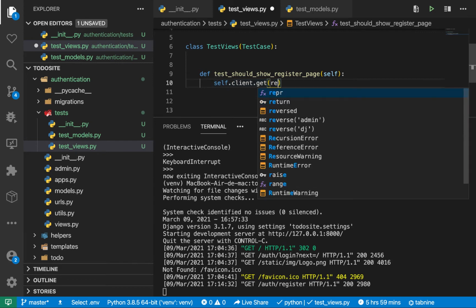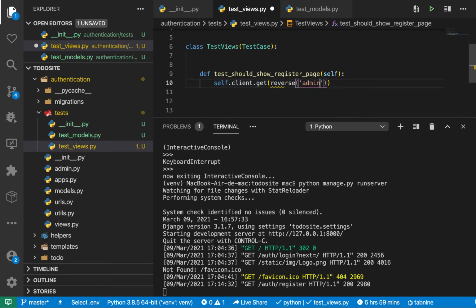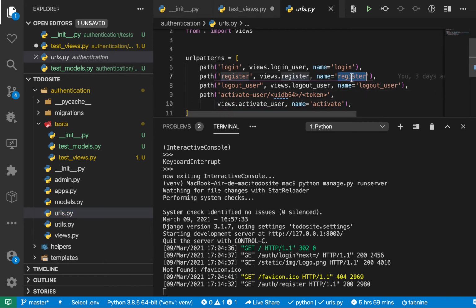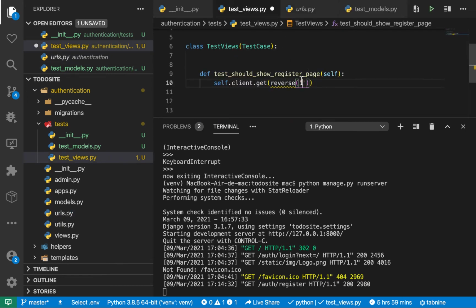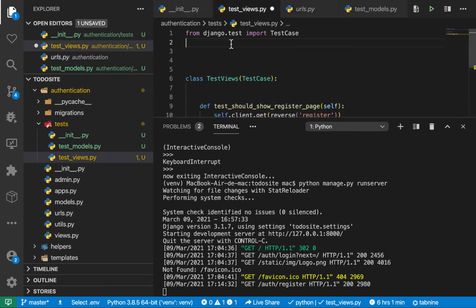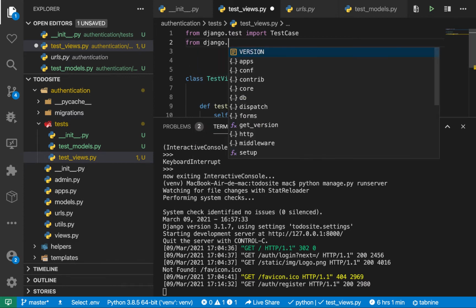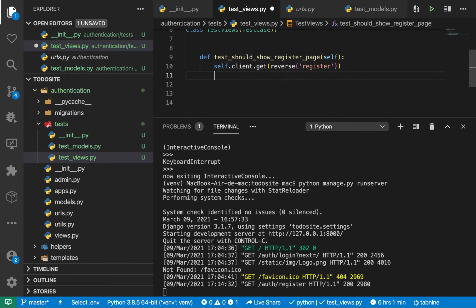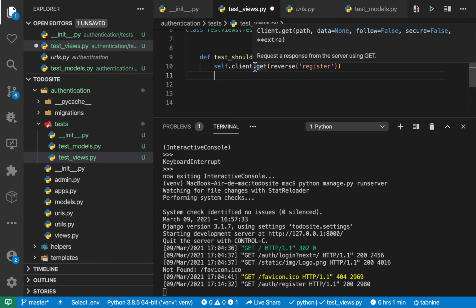So what I'm going to do here is I'm going to do reverse, and then I'm going to put the name of the URL route. So that's going to be urls, and then the register has the name register. So that's going to be this. We need to import reverse. So from django.urls import reverse, like this. So this is going to make a request to this URL.